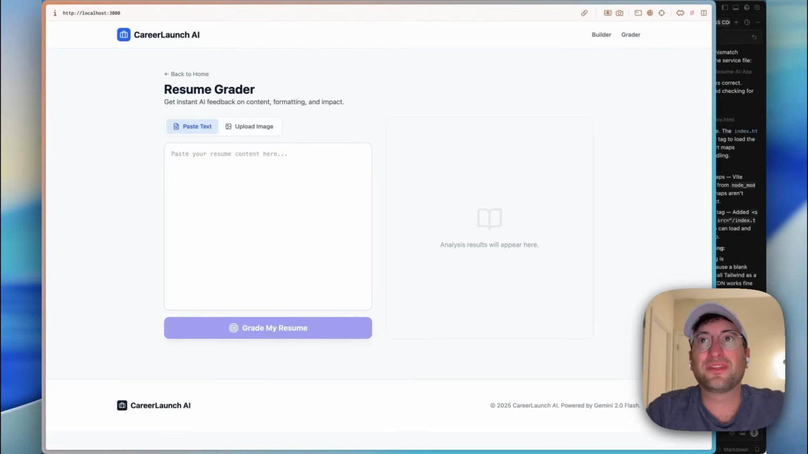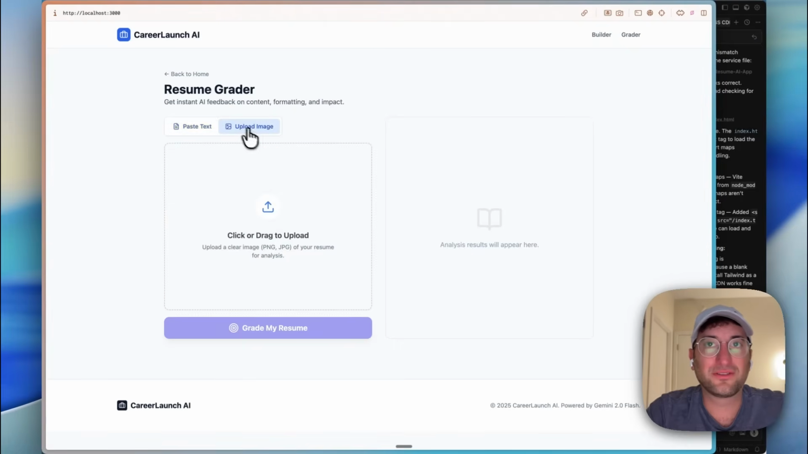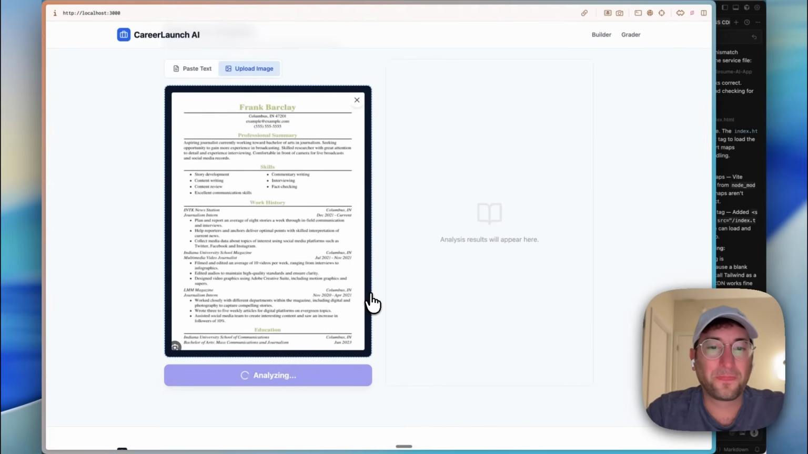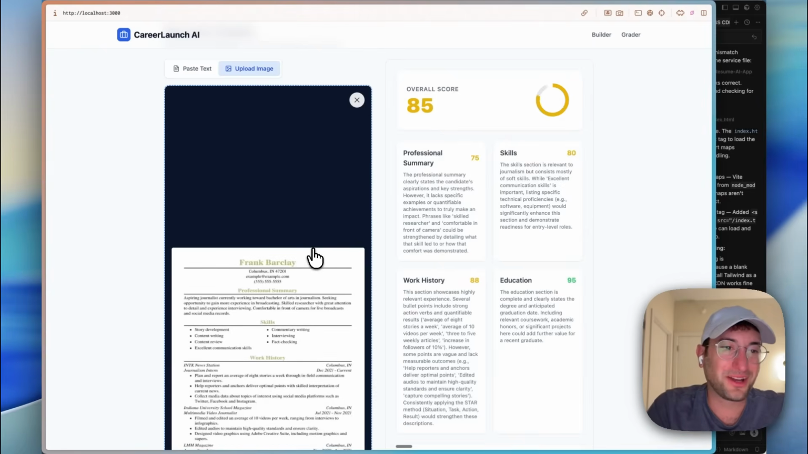So I'll upload that image. I'll drag it in. Make sure that we're on the upload image version. So I'll take a screenshot again, going to upload this image, and we'll click grade the resume. If this doesn't work for you, or if it doesn't work for me here, that means that something is wrong with the way that I set up my API key, because this is where it is connected to Google API. It's using the Gemini API key to actually analyze it. And there we go. It worked.